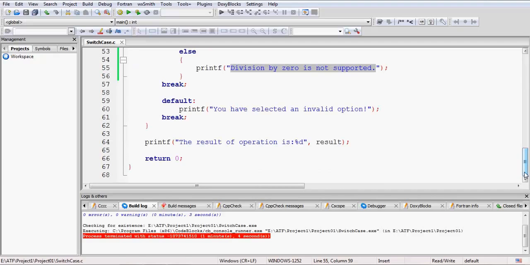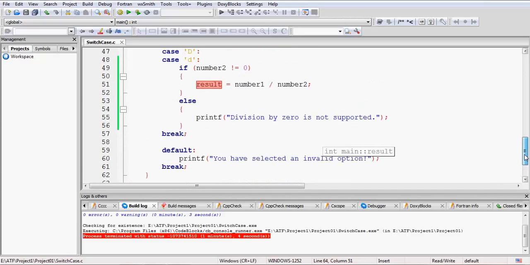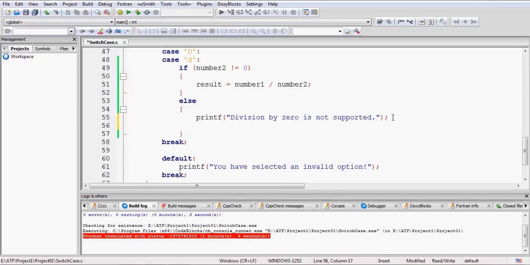That got printed only because the value of result was already initialized to 0. So when we came over here at this point, after that it printed "the result of operation is %d" result. So the value of result was 0, so it printed this. But in case we want to avoid printing this, because here we have already printed that division by 0 is not supported, we do not need to print the result variable.